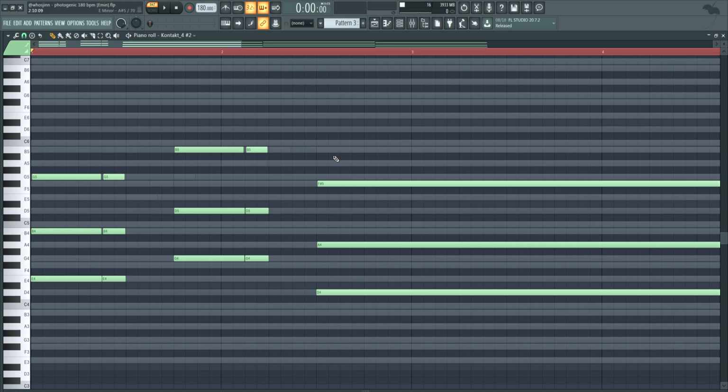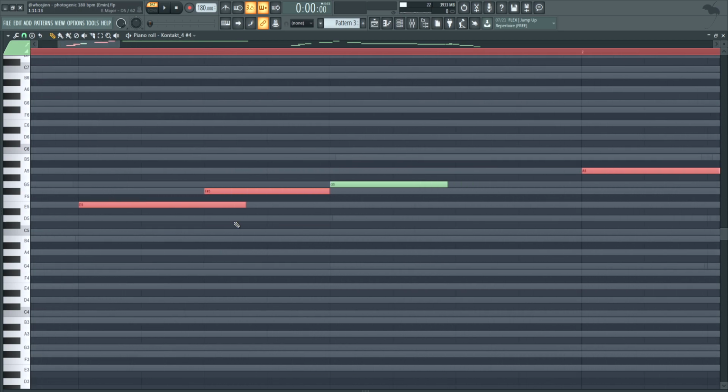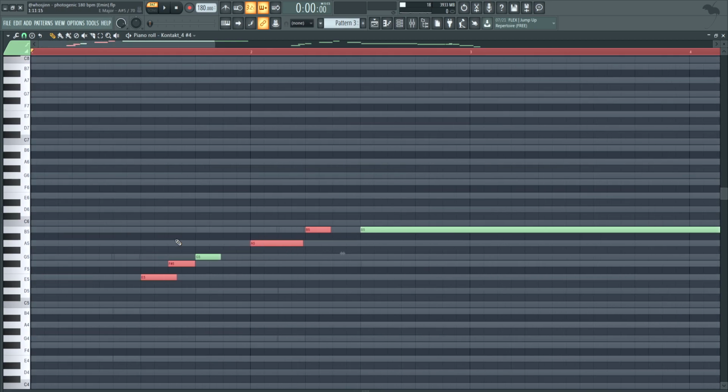Another thing you can do to make your guitars sound more realistic is shown right here. Don't have the notes perfectly touch each other. What I mean by that is you can have notes overlap each other, you can have notes that don't connect to each other. That's perfectly fine.